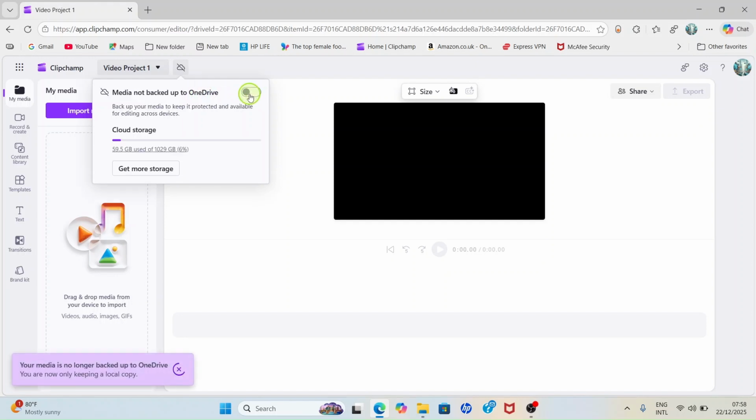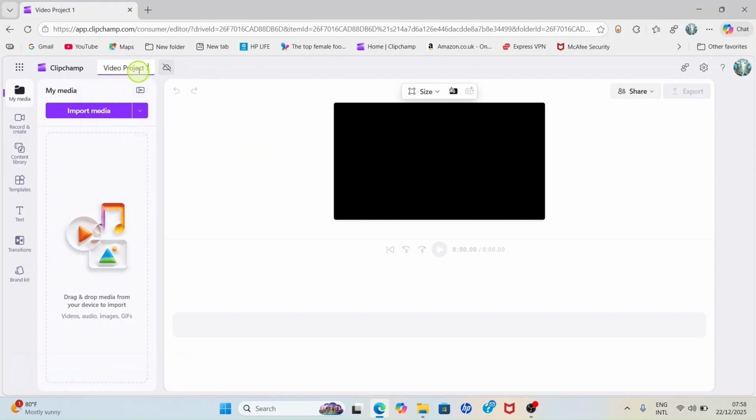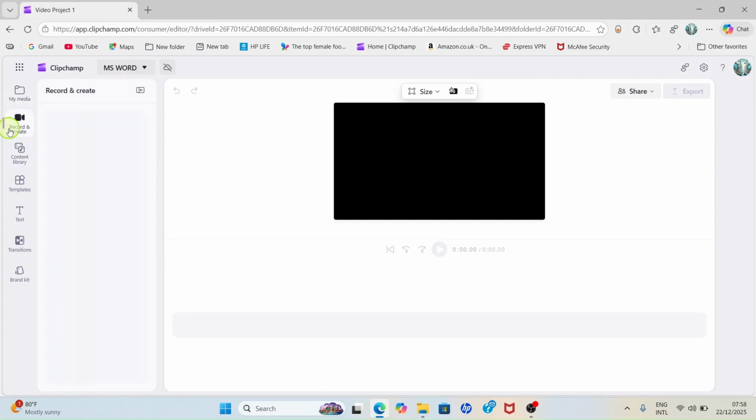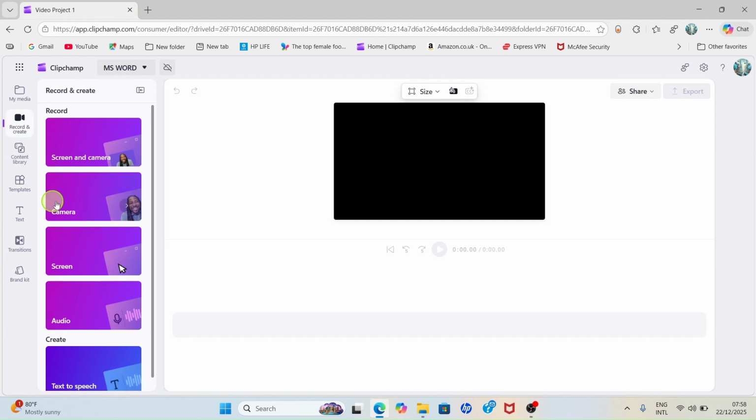All right, once you toggle it off, then go here, select rename, and give this a title. I can call it anything I want, maybe Word or MS Word. Just give it any name of your choice. Then you click on record and wait for it to load. Then select camera or screen or audio, depending on what you want to record. So once you finish recording, the file will be downloaded locally into your computer.